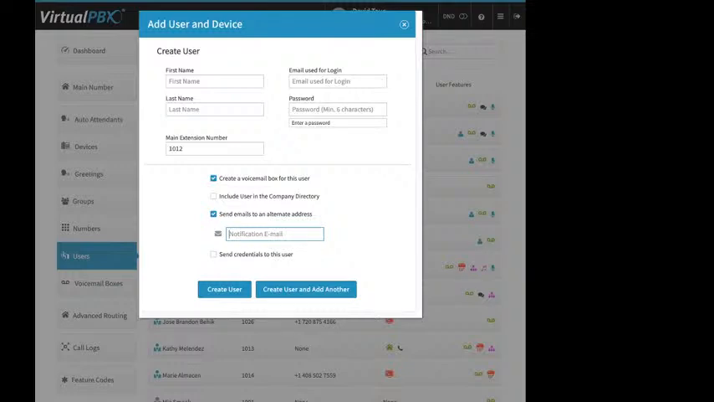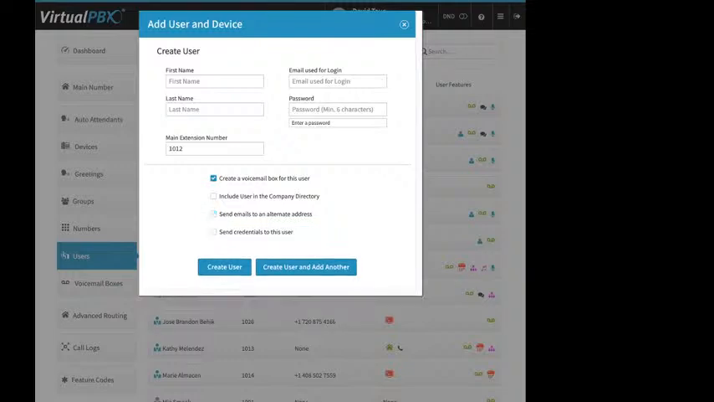This will supersede the login email address when it comes to voicemail delivery, or if you're doing a soft phone, the email for the username and password. If you have alternate address enabled, it's going to go to that address. It will not go to the login address. And then lastly, send credentials to the user, i.e. it sends an email with their username and password.